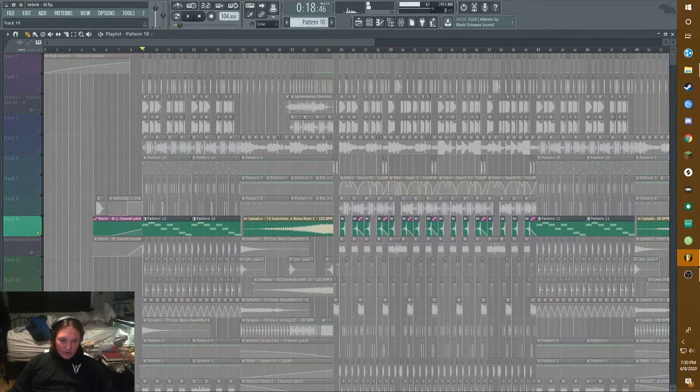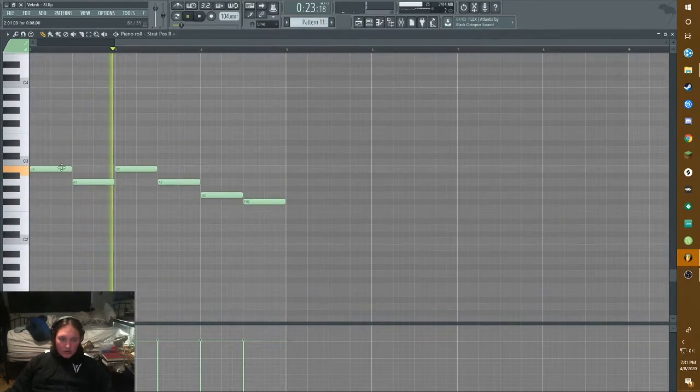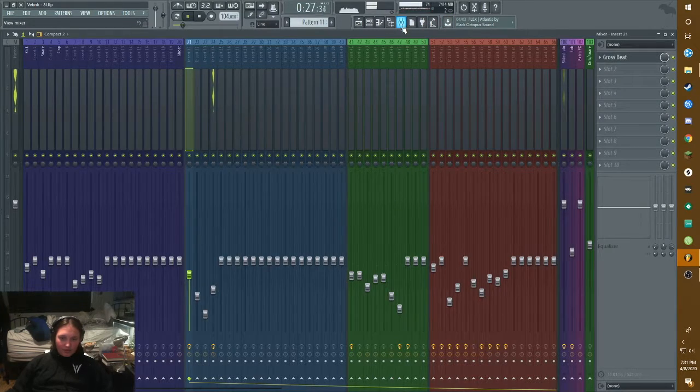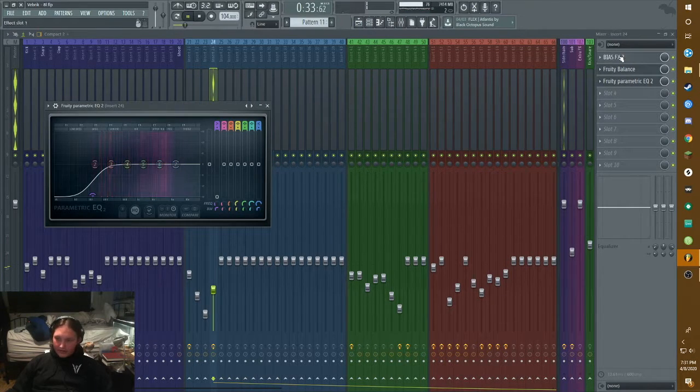Now, this part here was actually inspired by Tool and their track Fear Inoculum. In the intro, they have this tremolo effect going on with the guitar, so I tried to emulate that using only MIDI stuff. So here we have an FL Studio stock guitar sample playing a pretty simple melody running into a Bias effects, Fruity Balance, and an EQ. The EQ is just cutting the lows.